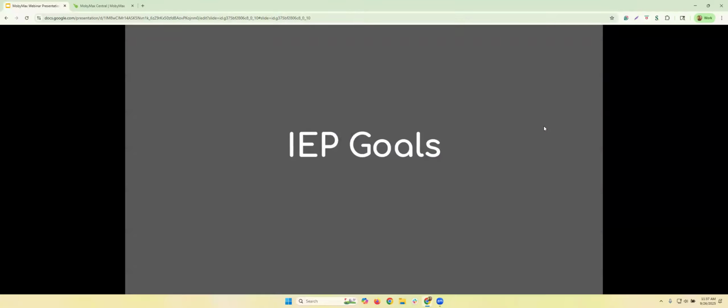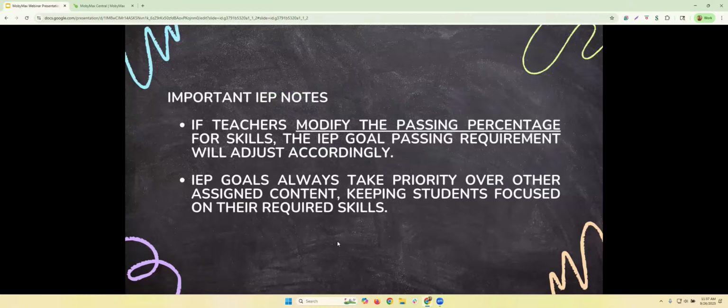Okay, and we have a little extra time, so I'm going to continue into IEP goals if that's okay, just to kind of show you what the difference is between an IEP goal and then just like a regular assigned skill.